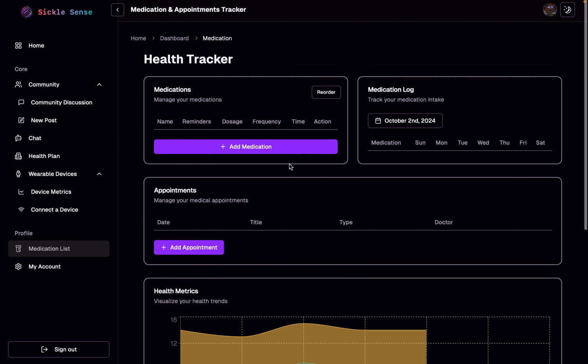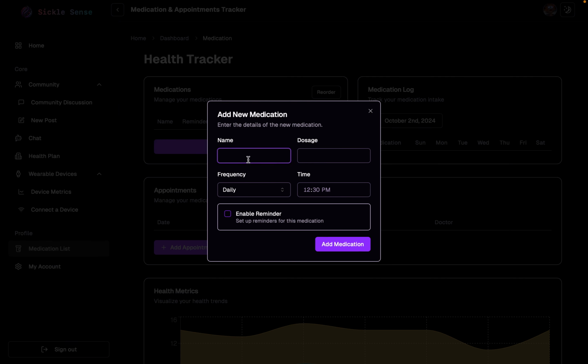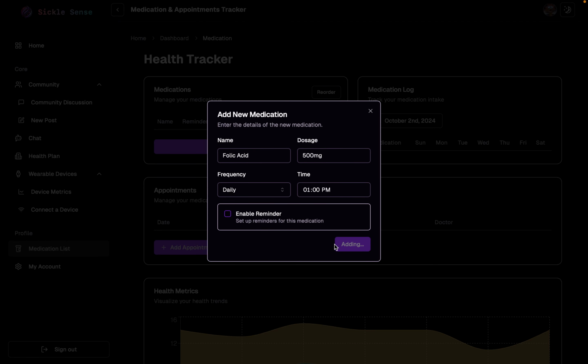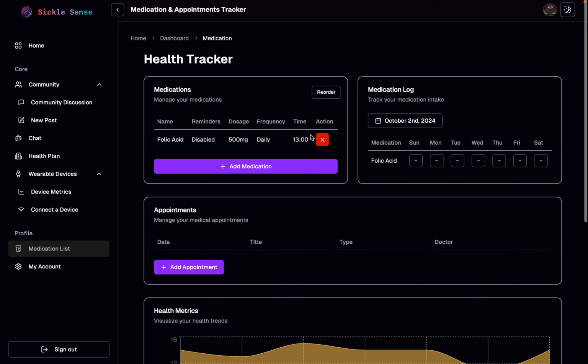Additionally, here's the medication tracker, so I can put a medication I take, folic acid. I take a certain dose, daily, and then the time I usually take it at, let's say 1 p.m. for now. This is all just test inputs, of course. Then I can enable reminders, which get triggered to my SMS using Twilio. It could be daily, weekly, but I'm going to disable reminders so I don't get a message. And I can also delete those.